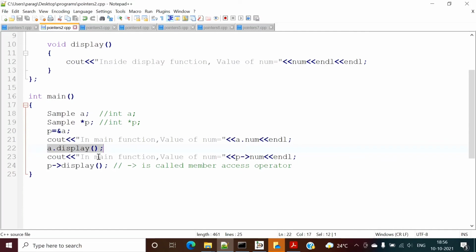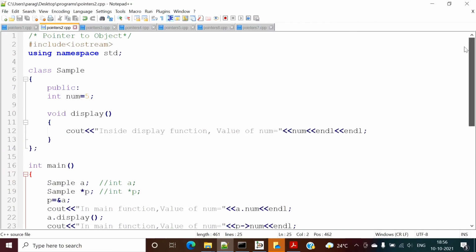If we want to do the same thing by using a pointer to object, then we do it like this: p, this arrow symbol, and num. And when we have to call this member function, p, that is a pointer variable, arrow symbol, and the function name. And this arrow symbol is called a member access operator. So this is called pointer to object. In simple words, I have explained this concept, pointer to object.